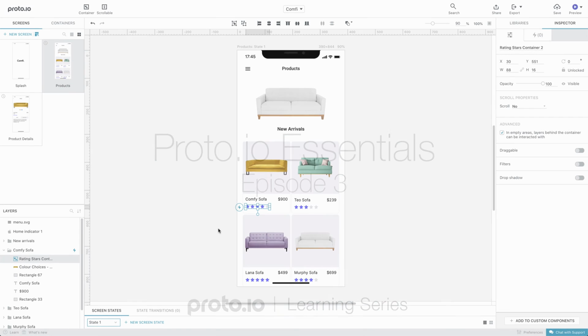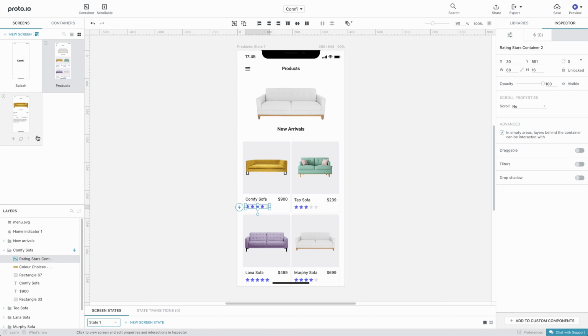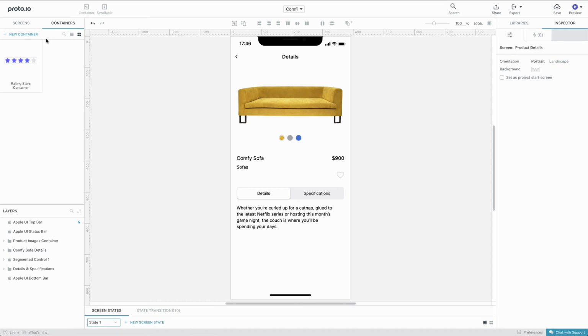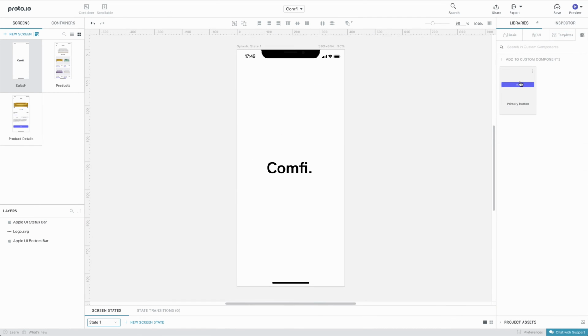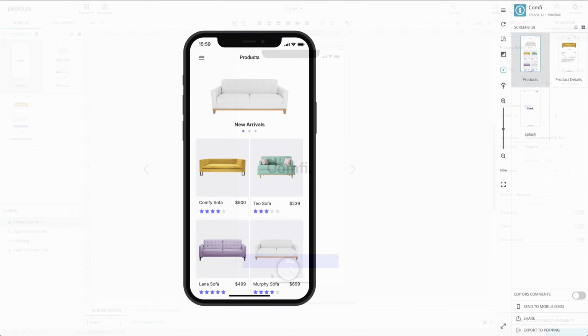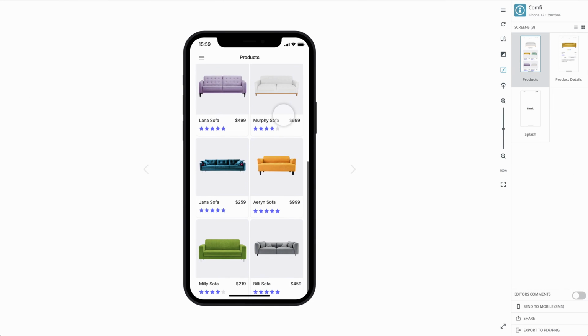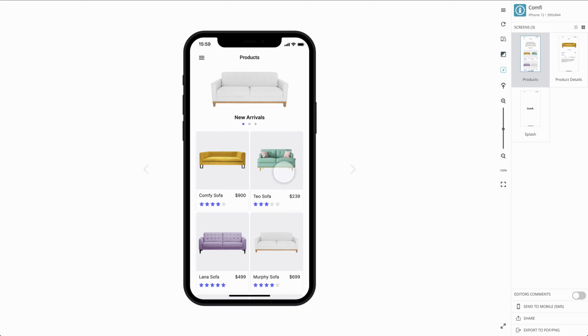In the second episode, we focused on introducing reusability to our prototype, learning how to create both reusable containers, like the rating stars on two screens of our prototype, as well as custom components, such as the main call-to-action button on multiple project screens. In addition, we covered scrollable containers, looking at both vertical and horizontal instances. Finally, we learned how to create a page controller for the horizontal snap carousel of our products page.